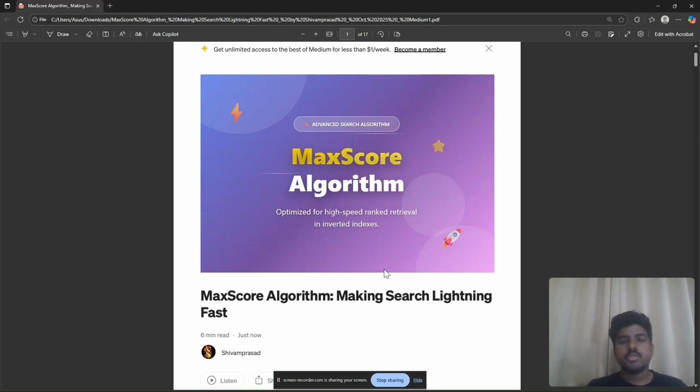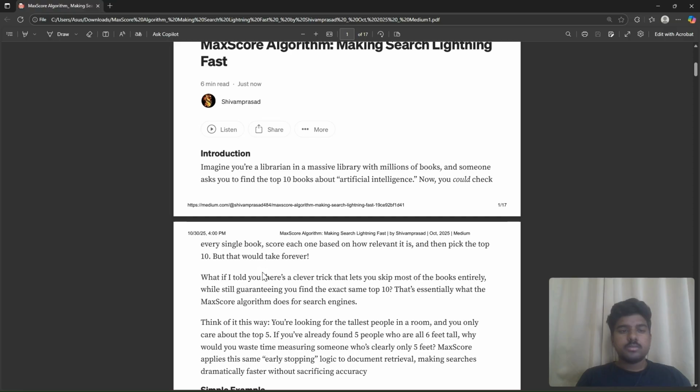So my project topic is the MaxScore algorithm optimized for high-speed rank retrieval in inverted index. It is also known for making search lightning fast. So let's come to the introduction.